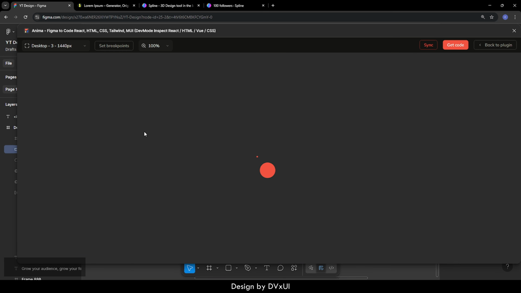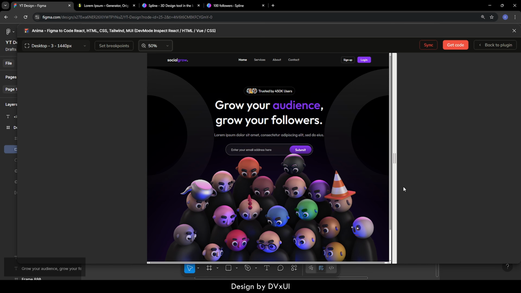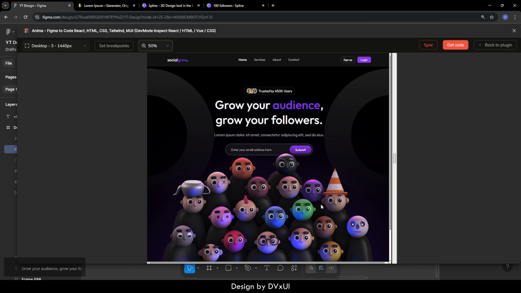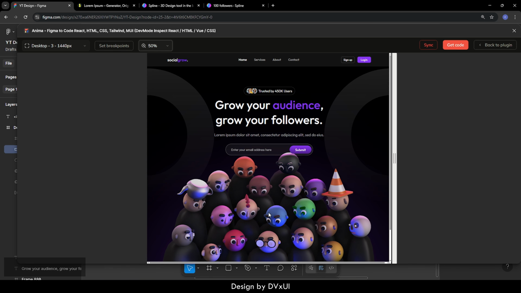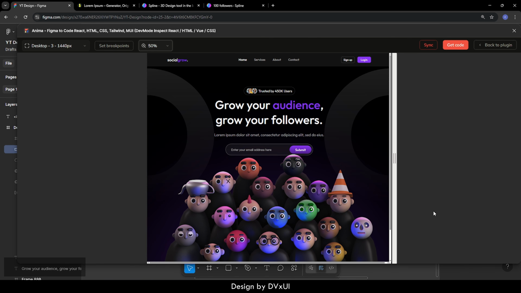Now it is generating the preview. Let me make it 50%. Alright, so it has started and it will take some time to render. And alright, now as you can see, this is how it has turned out. And this is looking quite interesting. This is also interacting with my cursor. Perfect. Alright, so it means this is done. And we have successfully created a 3D hero section using Figma.